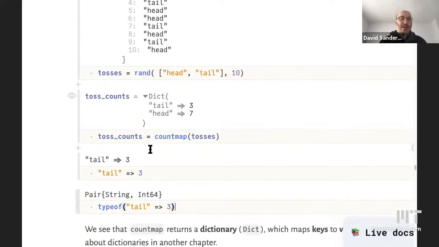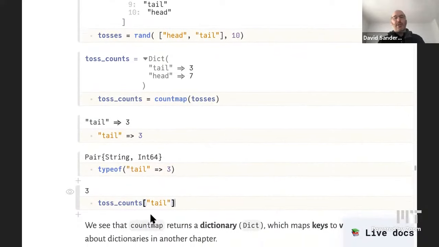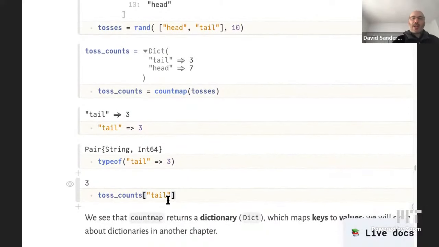And we can ask for what is the value of tail that corresponds to the key tail inside this dictionary by indexing as if it were an array, but the index is now this string itself. So that's called a key in computer science. Okay, so count map is just designed to return a dictionary which gives us the number of times that each of these occurs.